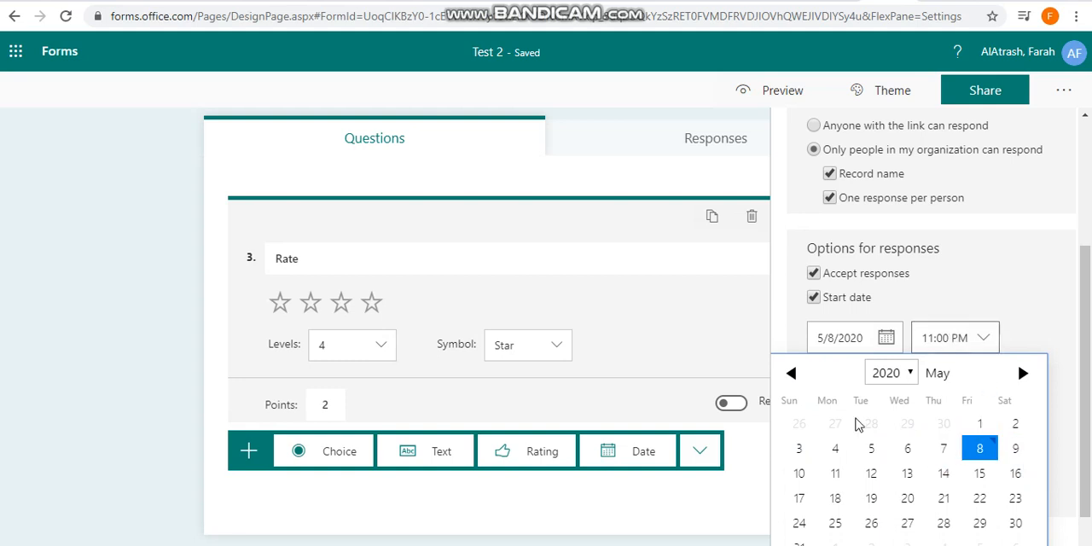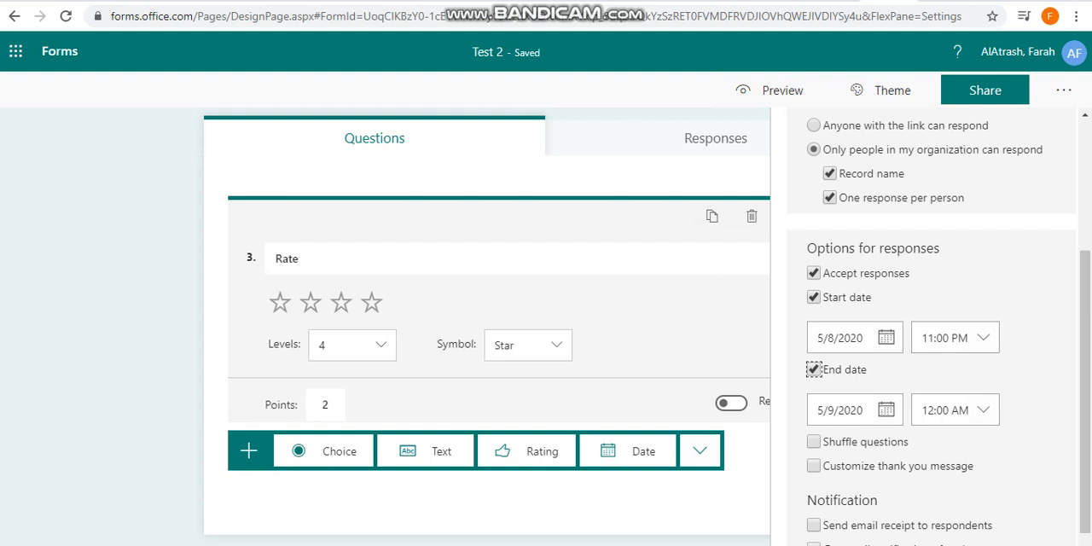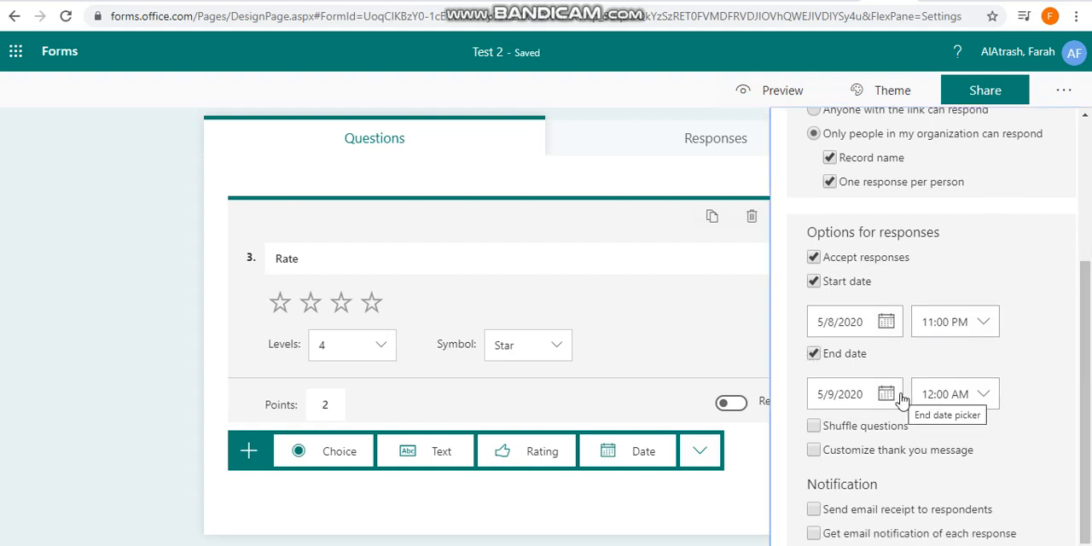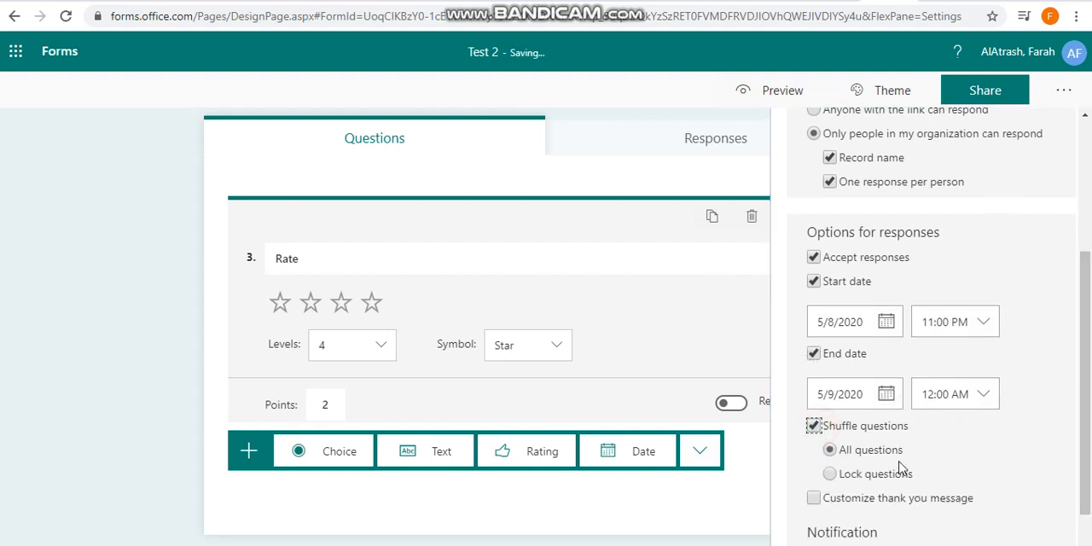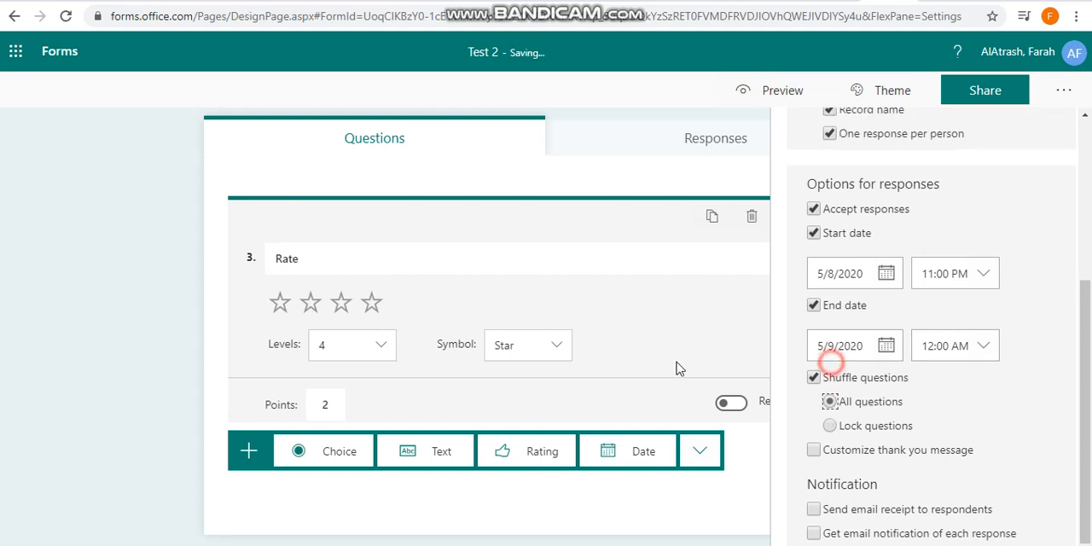You can also choose the start date, any date related to that quiz or exam, and also the hour and also the end date, so the duration of the exam or the quiz. Here it's a very nice option, the shuffle questions. You can do it for all questions or just for a few questions. You can choose the range, so I think it's better to have it for all questions.